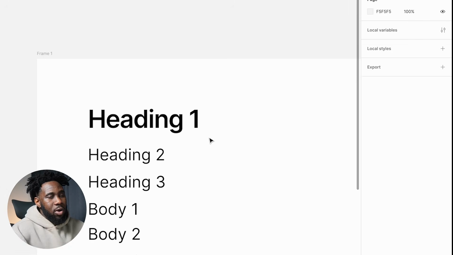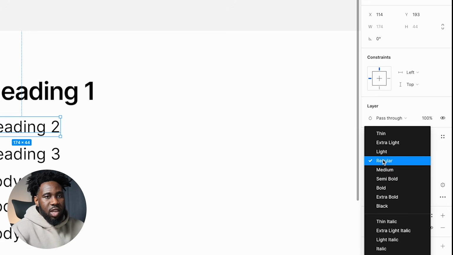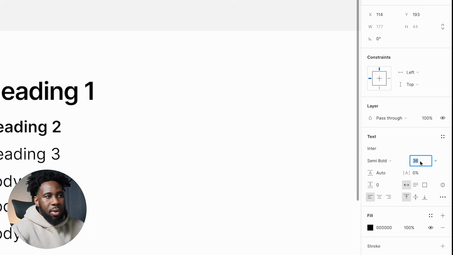So I have my heading 1 already. And then for heading 2, it's also semi-bold, but it is about 36, which I think is fine for it already.